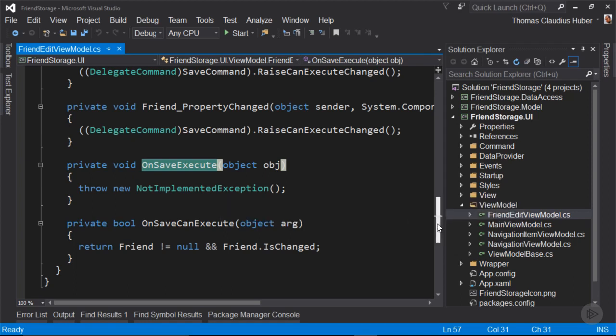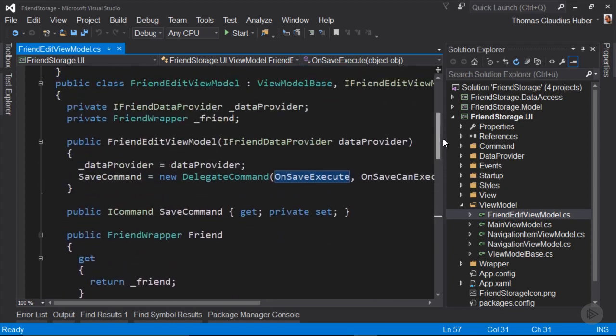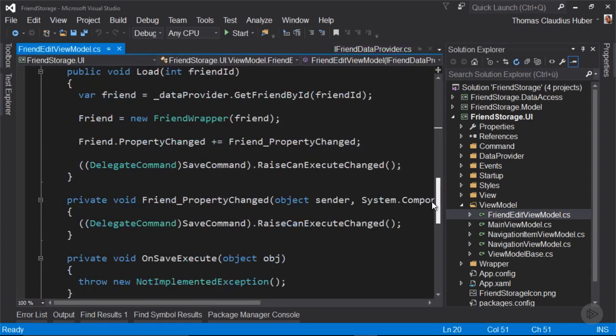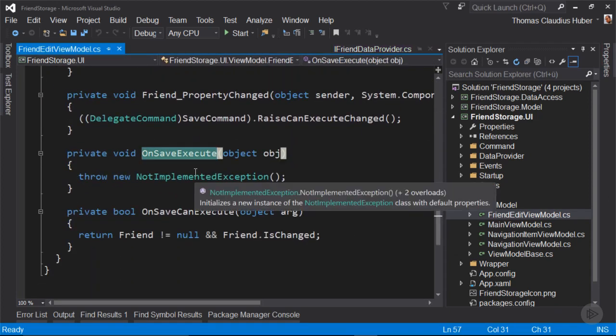When I scroll up, you see that the friend edit view model takes an iFriend data provider. When I go to that interface, you see that we have here a save friend method. So when the command is executed, we need to call that method. So we can just call that save friend method here in the onSaveExecute method.